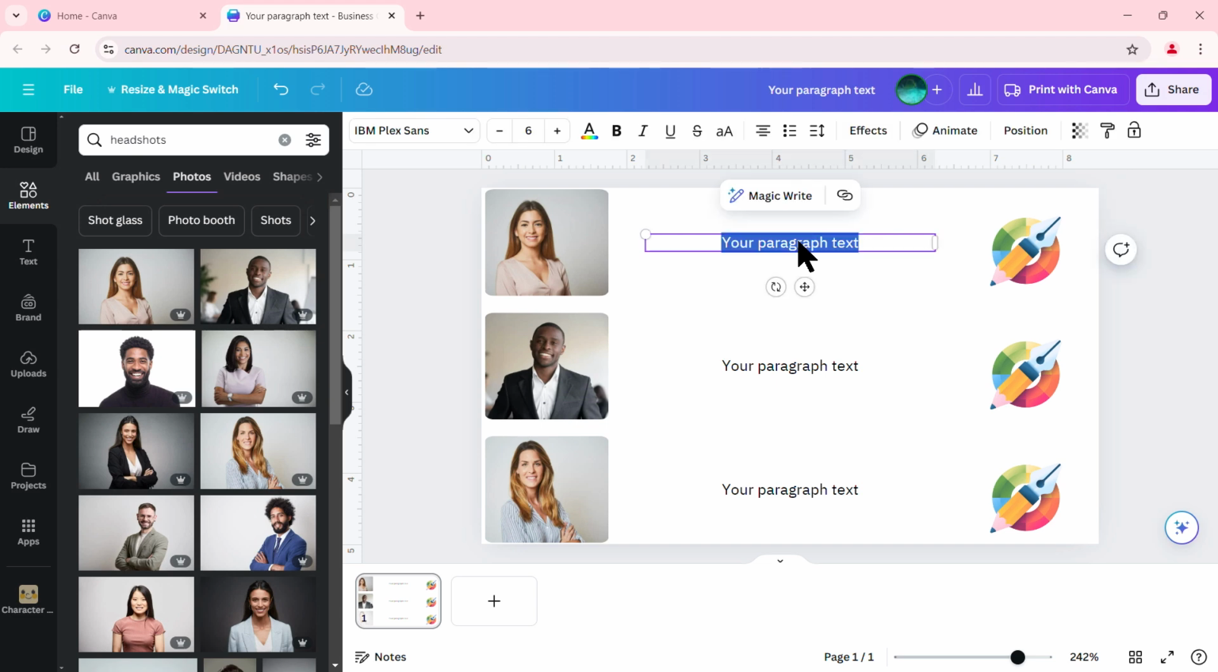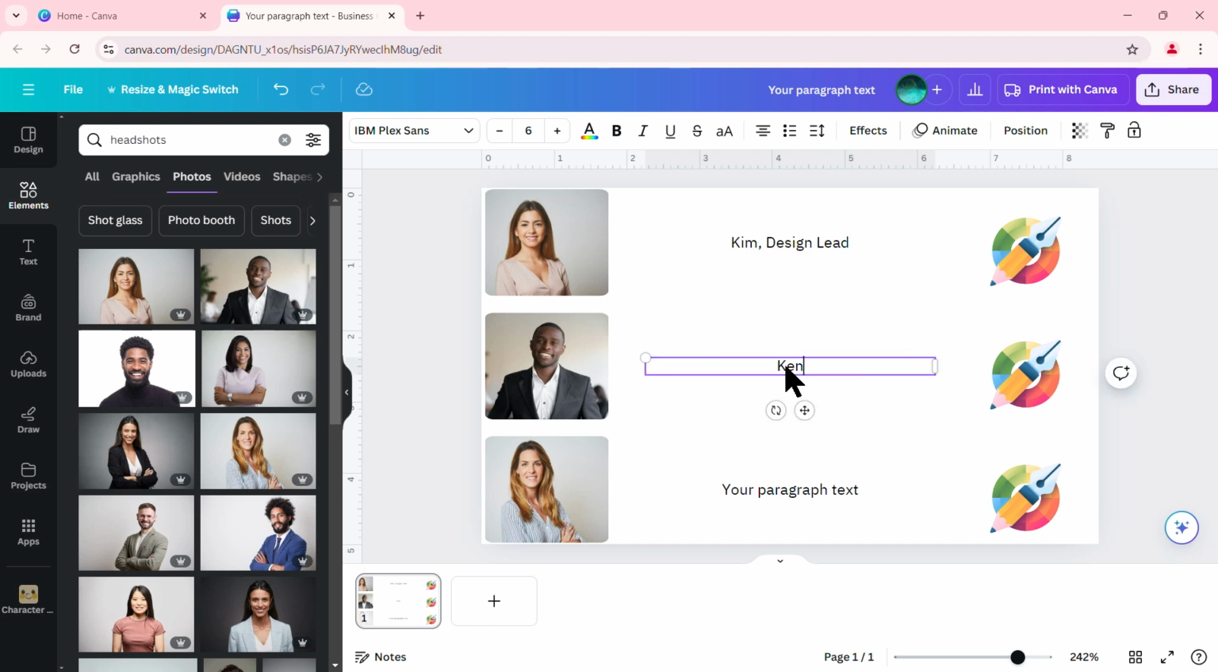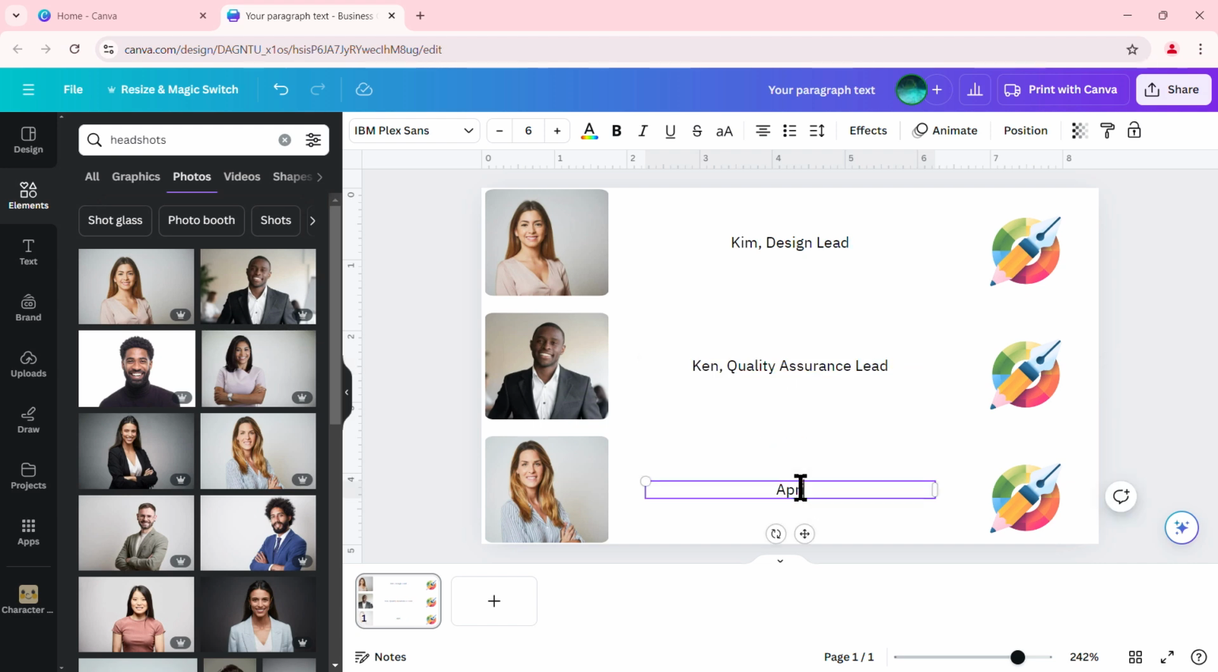I'll just go ahead and add each of the roles here. So I'll say this is Kim, and Kim is our lead designer, or I'll just say design lead. This is going to be Ken, and Ken is going to be our quality assurance lead. And then finally, we'll call her April. April is our marketing lead.